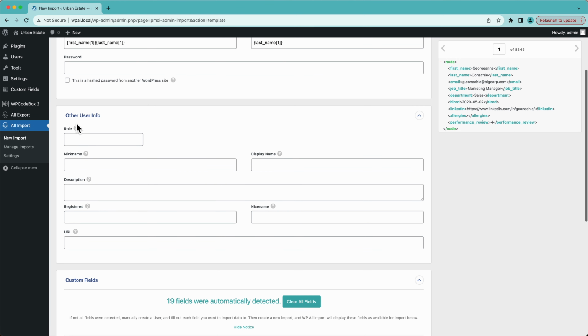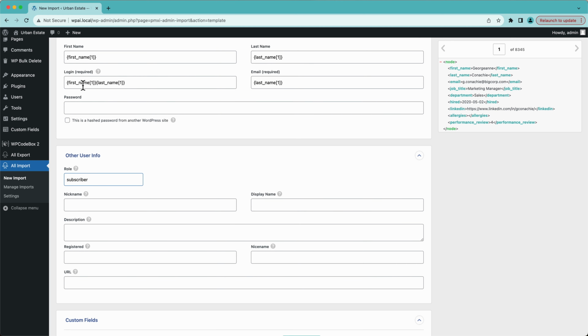Then in other user info, for the role, we can specify the role. So, let's say, for example, I had a different role for every department here. I could just drag in department, and then this person would be in the sales role or whatever. If you had another column for the role, you could do that too, however you want to do it, or you can just type it in here. So role, subscriber, all these people are going to be imported as subscribers. The nickname, this defaults to the person's username. In this case, it's the first name and last name with no space, but let's add a space in there so their nickname is a little bit nicer.